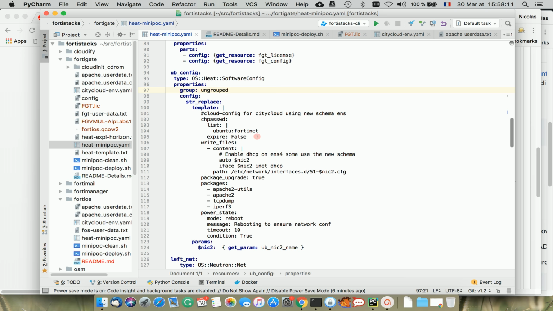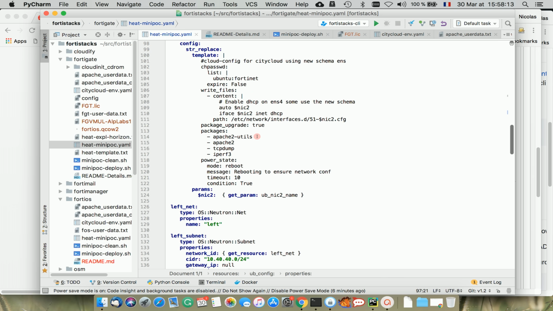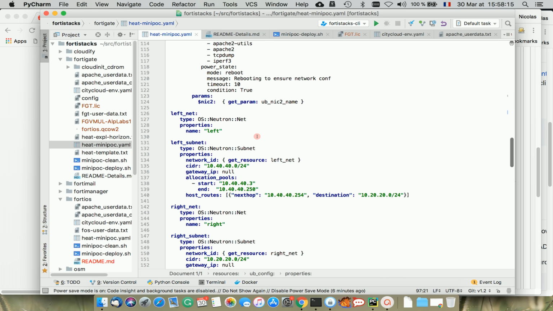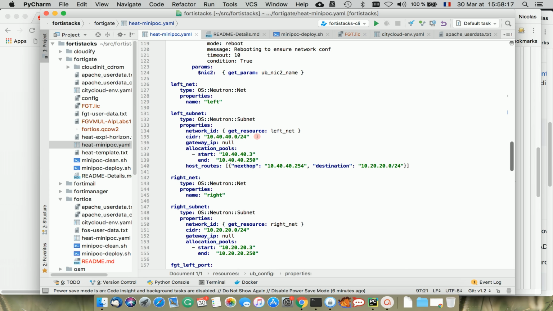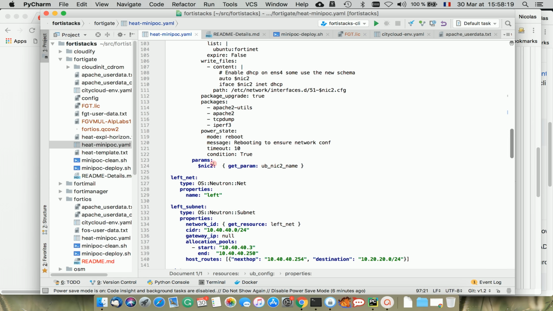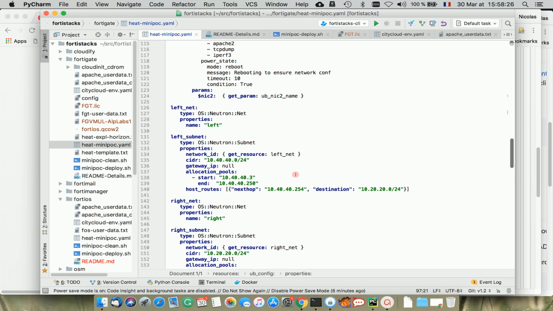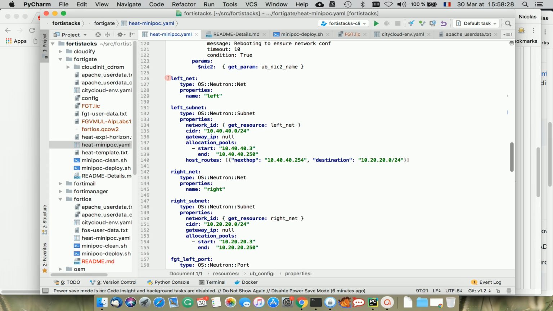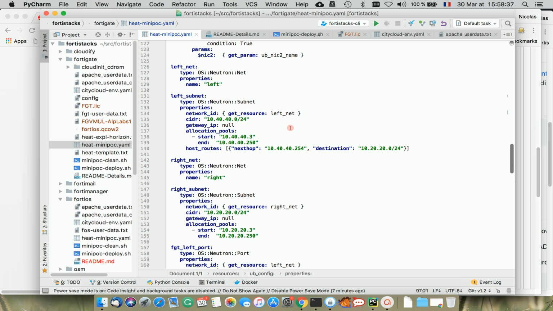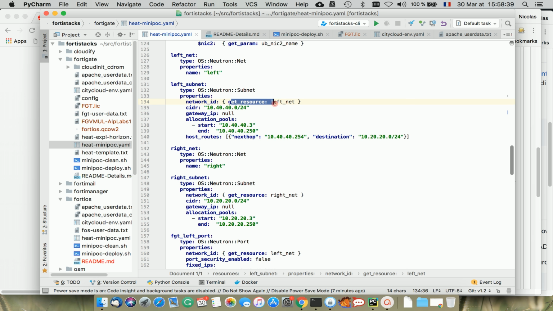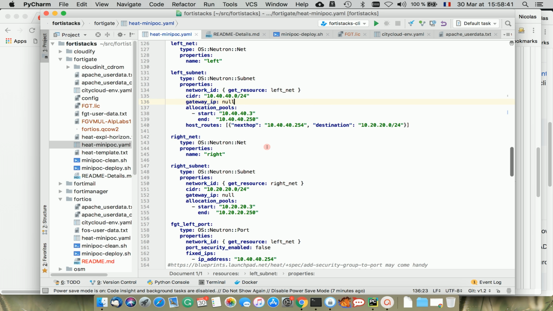And this one is going to be the cloud init for the Ubuntu machines. You can see a bit of complexity here, but it's to be able to adapt to the different Ubuntu images you can find, which may have different schemas for that. And after that, it's just a matter of defining the right thing. So I want a network called left, I want a subnet that is going to be part of left. This is what get resource means, and all the different things.